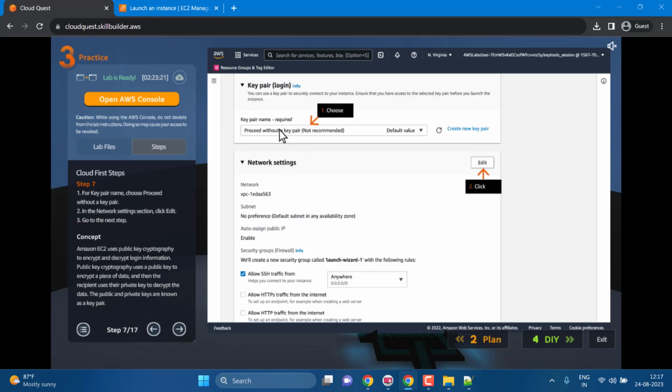Then key value pair required. Proceed without a key value pair. Then they want us to edit the network settings. Amazon EC2 uses public key cryptography to encrypt and decrypt login information. Public key cryptography uses a public key to encrypt a piece of data, and then the recipient uses their private key to decrypt the data. The public and private keys are known as a key pair, which is what we are not going to use here.